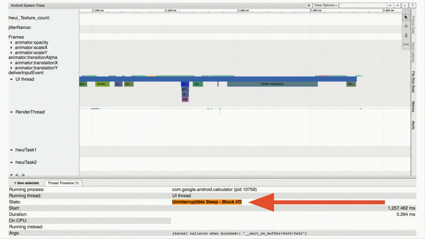The fourth type of state is a special kind of uninterruptible sleep that, as an application developer, you can actually do something about. The orange state here is your thread is sleeping on block I/O. This means that your thread is reading from disk, and the disk hasn't gotten the results back to your thread, so your thread can't make progress. If you see a lot of this in your trace, you're just reading too much data. Try not to read so much data.